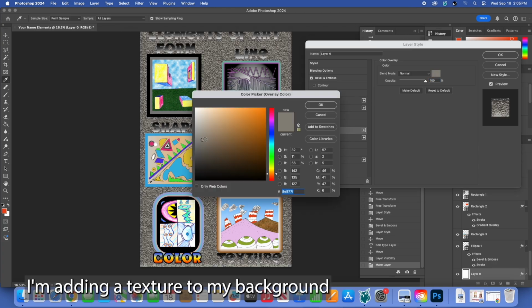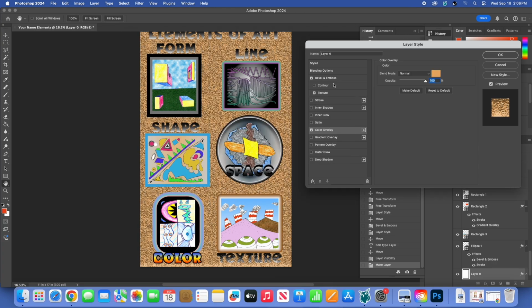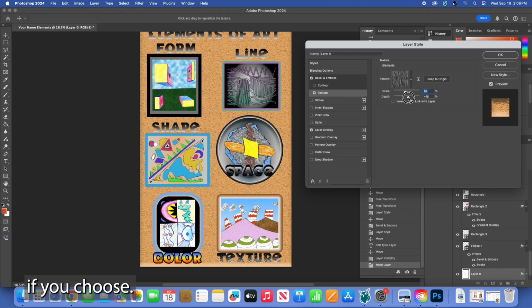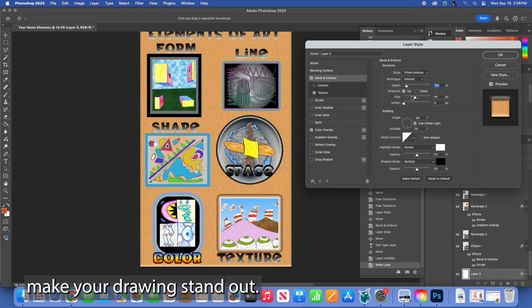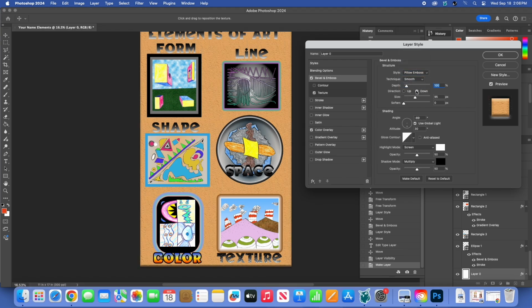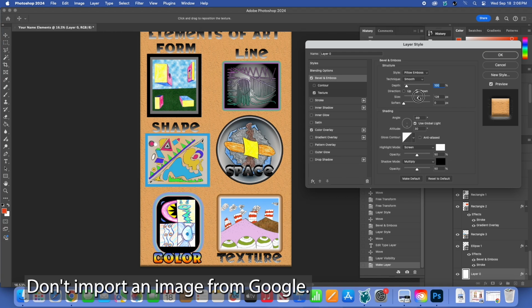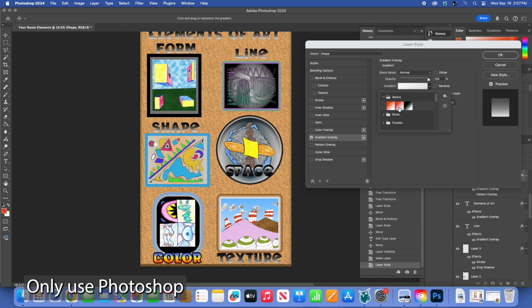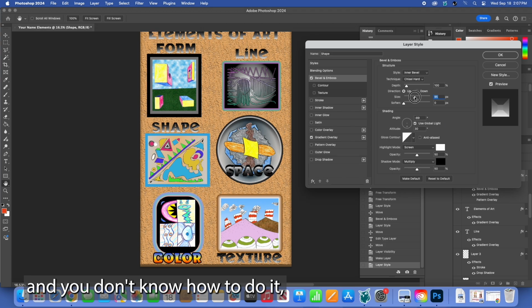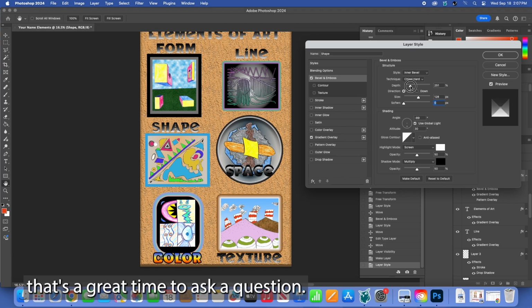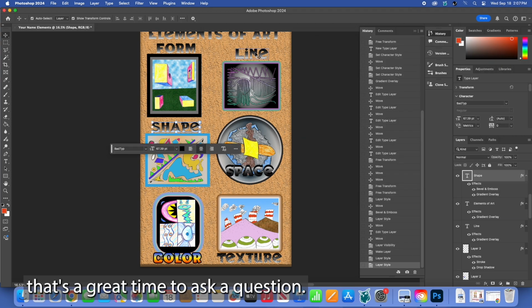I'm adding a texture to my background as well. That's certainly optional if you choose. The background can look however you want. This should help make your drawing stand out. Good stuff. Don't import an image from Google. Only use Photoshop to create the background. If you've got an idea for something that you want, and you don't know how to do it, that's a great time to ask a question.